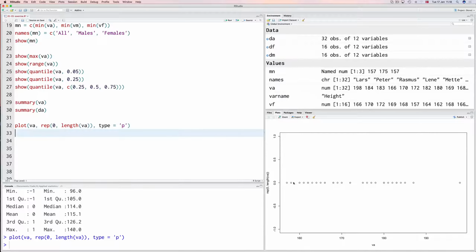Okay, so look, that's exactly what we need. We have the x values here. It's the height of all people. We have 32 points. And then we have the y values, okay?